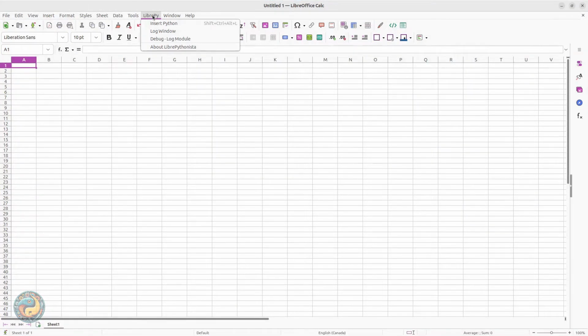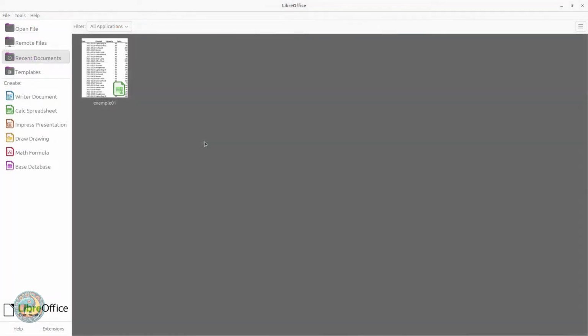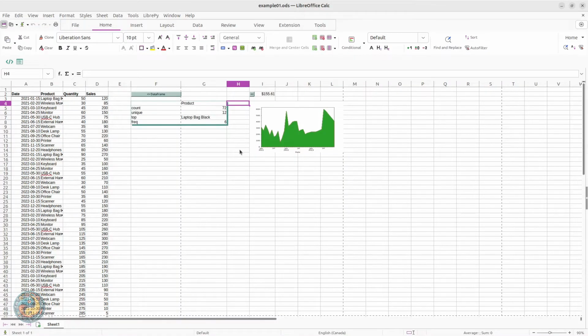Now that Calc is restarted, we can take a look and check the version that we currently have. And we can see here that this is the latest version. So mission accomplished. Okay, LibrePythonista is installed, but there may be one more step, as you can see here. I'm going to open this example. And once it's open, you can see that the recalculation and things are done. However, when I click on the DataFrame button here, we should get a pop-up menu, and we do not.